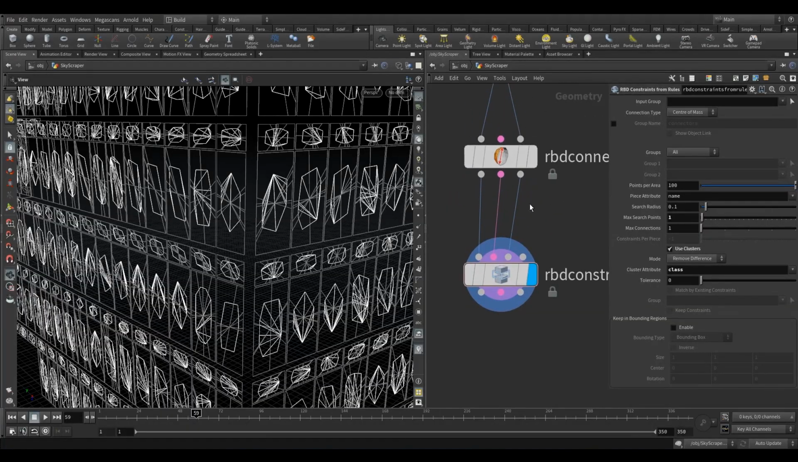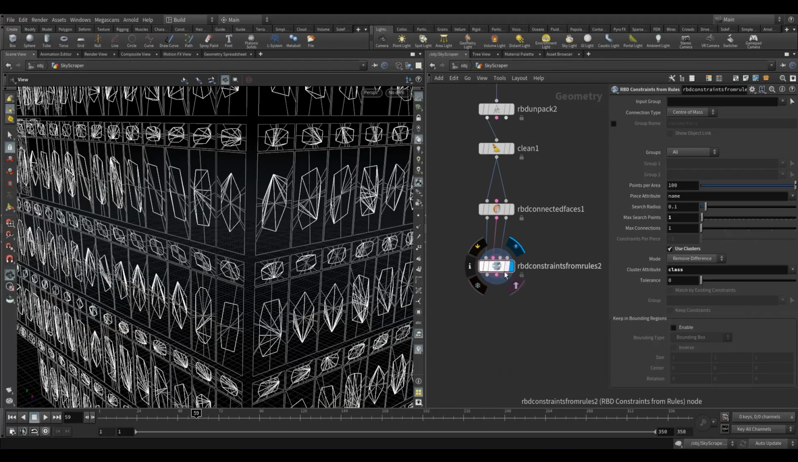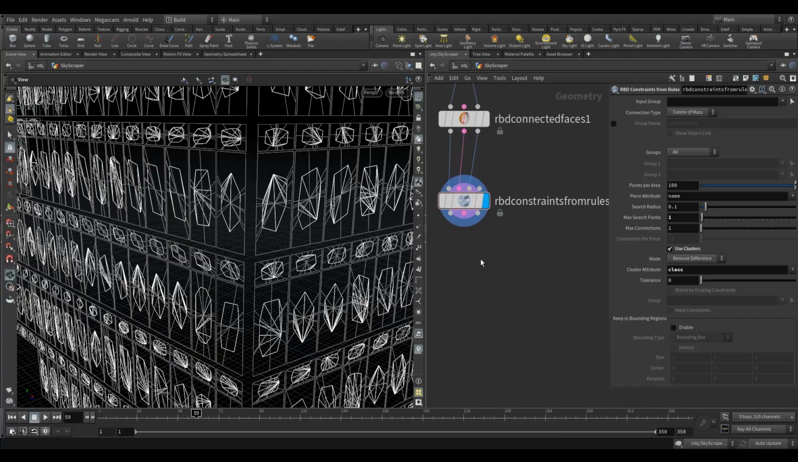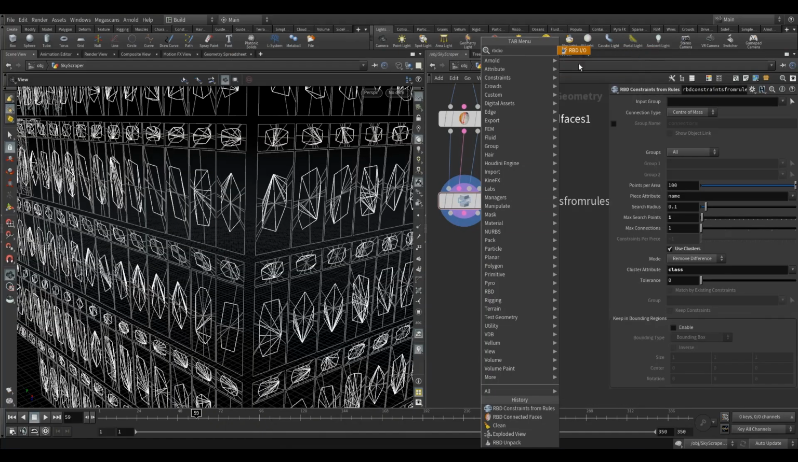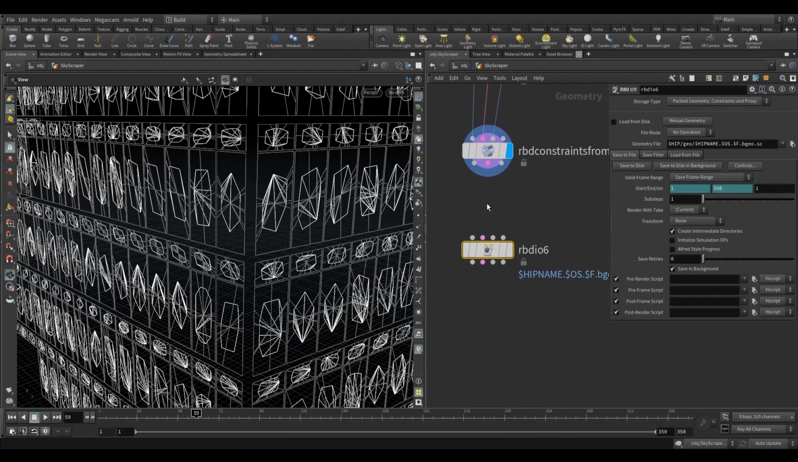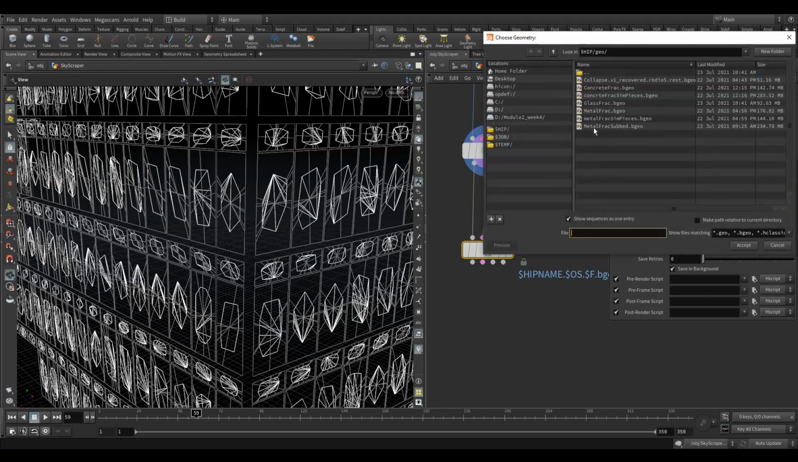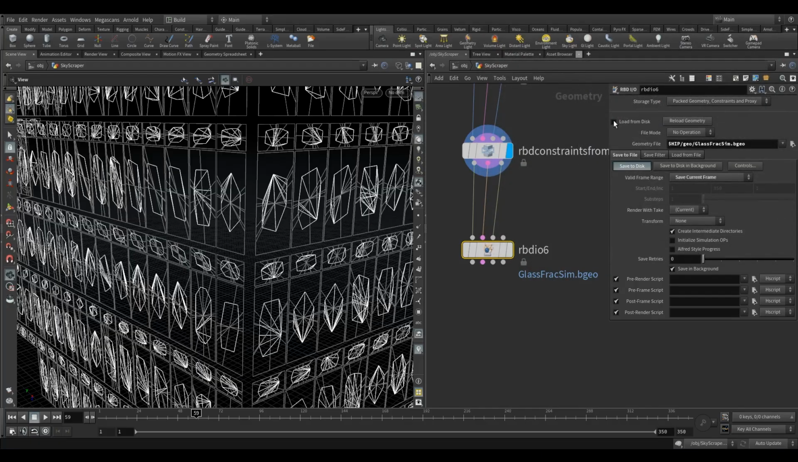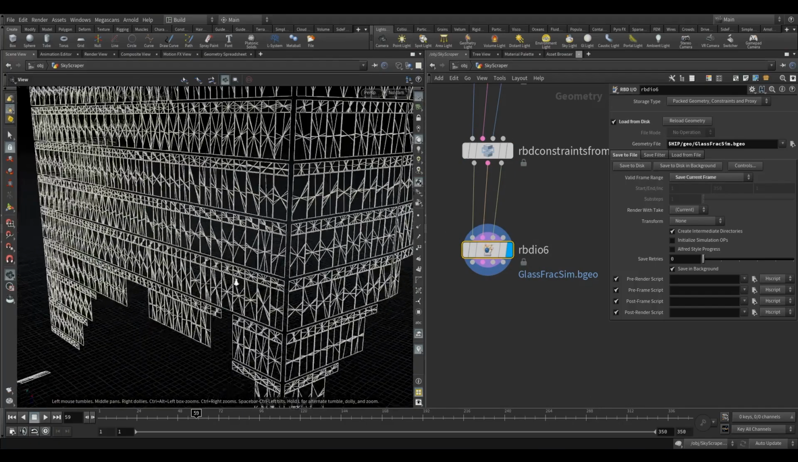Because this took a while, and the constraints to some extent as well, let's do another cache on this in RBD IO this time. The proxy will go in there, and then the constraints as well. Again, save current frame, and then we'll name it glass frac, and then glass frac sim. Save to disk, load from disk, and getting closer to simulating this.